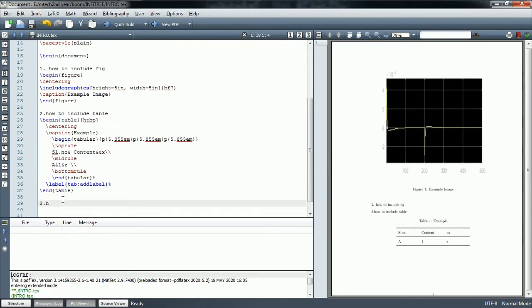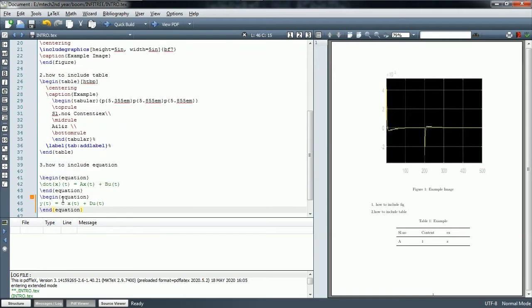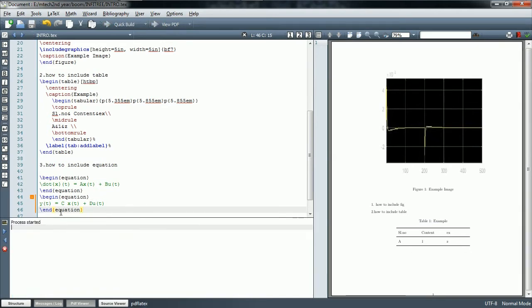It is the same as with a figure: begin figure, end figure. Here also the same, slash begin equation, slash end equation. Now I'll mention the points, and later we can see how to create a section. As you can see, x dot of t is equal to A x of t plus B u of t, y of t is equal to C x of t plus D u of t. This is a state space modeling equation.